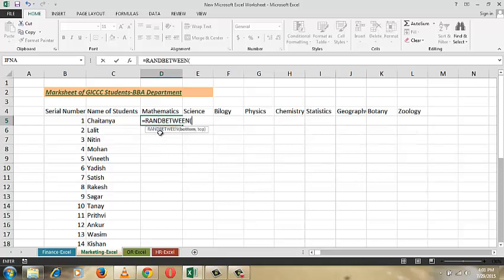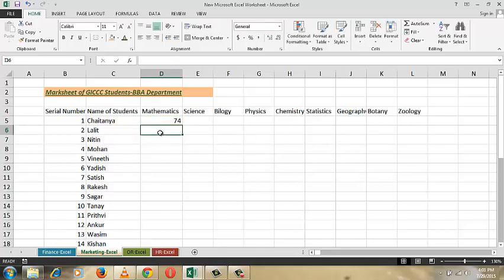In RANDBETWEEN, if you write a bottom of 0 and a top of 100, it will generate a random number between 0 to 100, and it will keep changing this random number since it's a random number. I'll write some subject. Suppose the subject is called finance. Now you can see the number is changing.